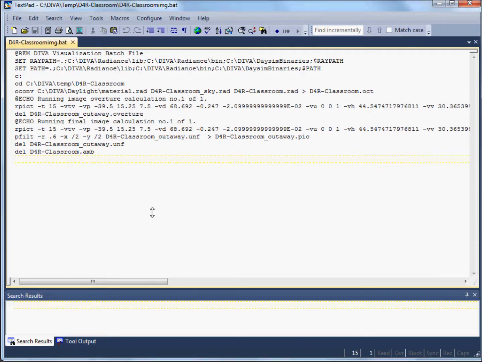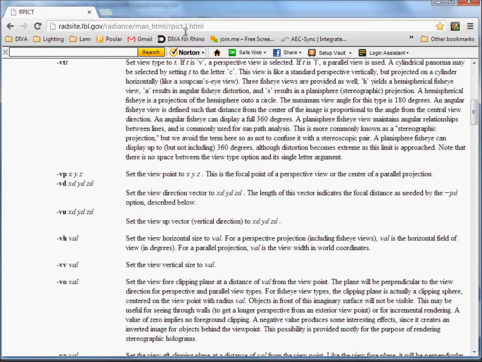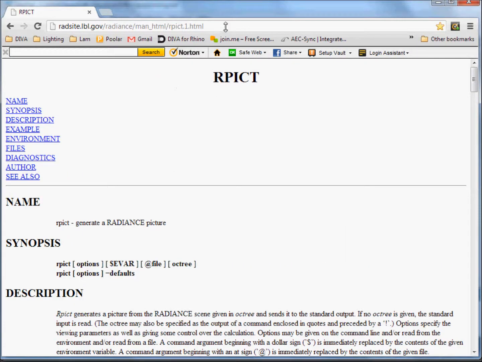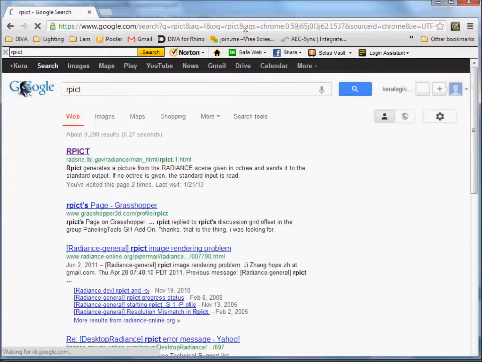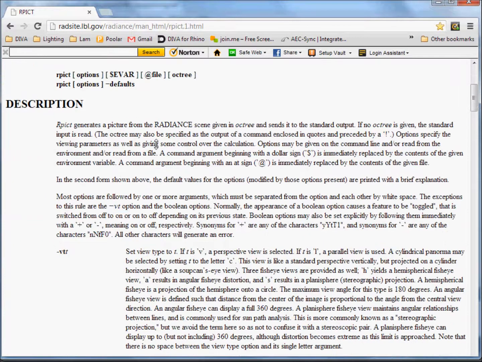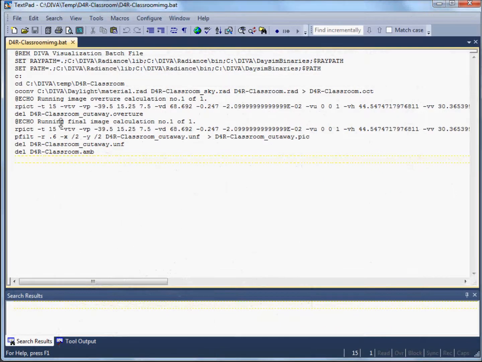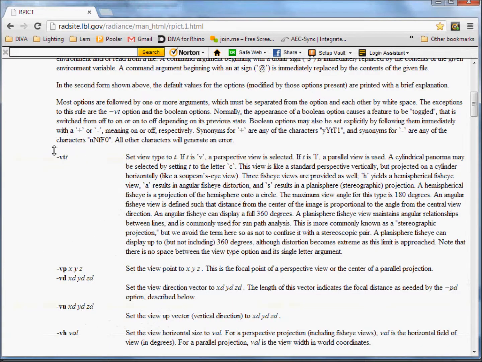One thing I'm going to point out, especially if you don't want to go through this video again every time you want to produce one of these, is that a good reference is the rpict page of the Radiance online manual. If you just type rpict into your browser, it should be the first thing that pops up. This is basically a general reference. You'll see that the variables listed here refer to the variables that you see here. So the negative vtv, if we look here, is the first one that we have.